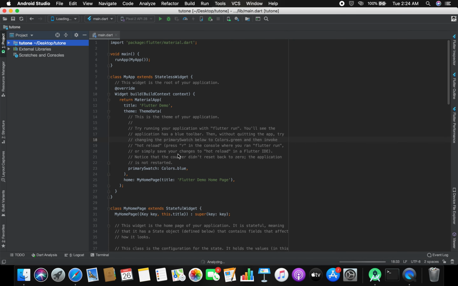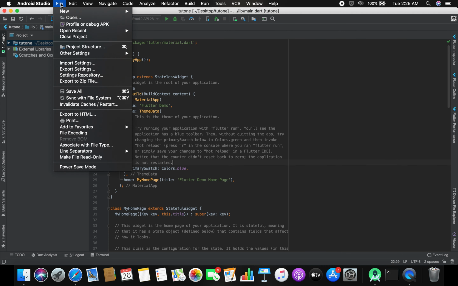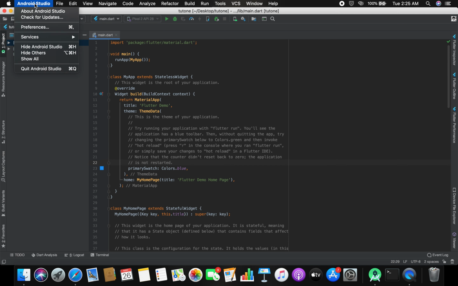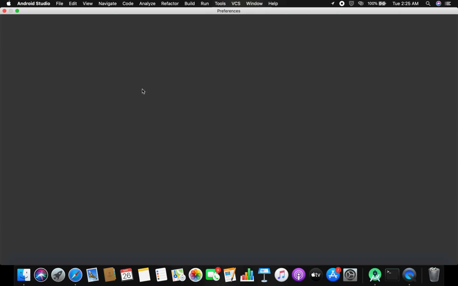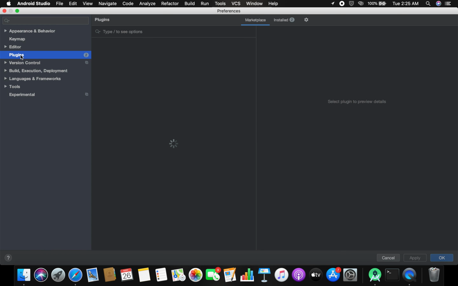As I said earlier, Flutter uses Dart as its programming language, and by default there is no support for Dart language in Android Studio. So for that we will need to add a plugin. Let's see. Go to Android Studio, go to Preferences. If you are using a Windows machine, just go to File and Preferences. Here you can see a Plugins tab. Click on it and here click the Marketplace. Now search for Flutter.